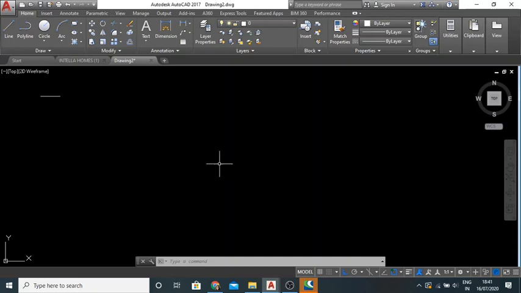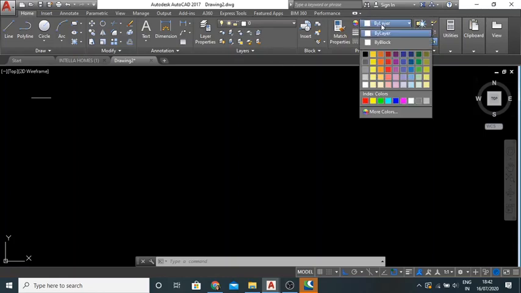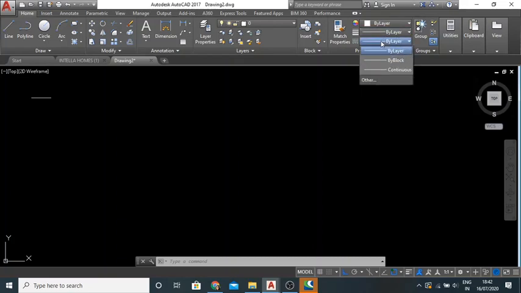So today we are going to see the creation of layers in AutoCAD. Here I am using the AutoCAD 2017 version. Before starting to create a layer, we have to set the properties of the line as ByLayer, whether it is color, line weight or line thickness.